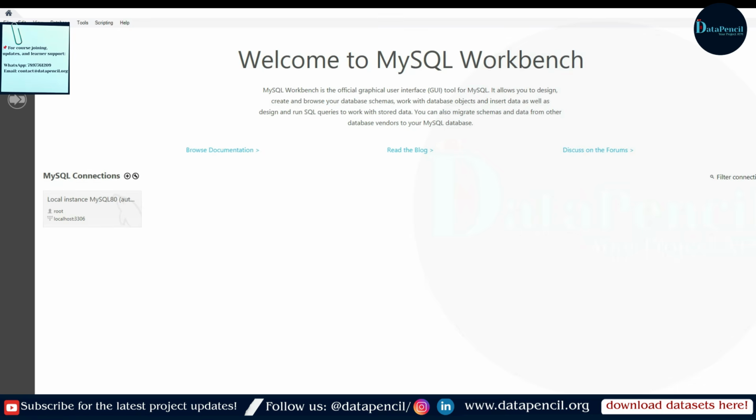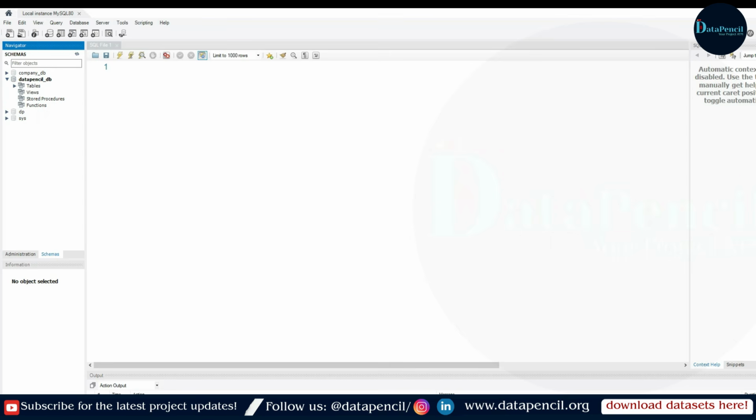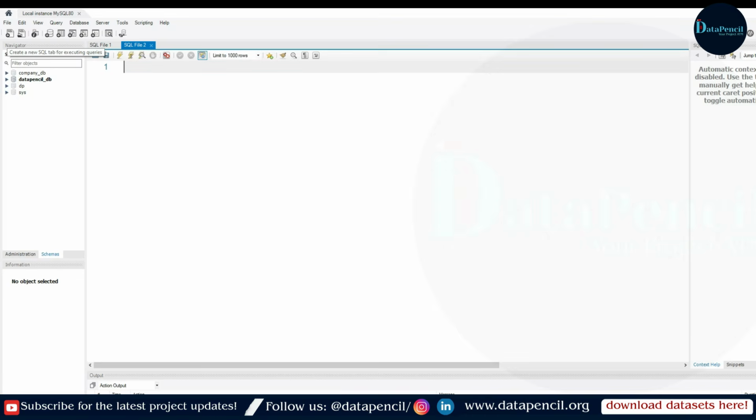Fine, so let's open your MySQL Workbench. And after opening, you will see all the schemas here. The company DB that I created earlier, DataPencil DB, these all are databases. I hope it is visible here, right? Now we will perform some queries here. My file is already open, but if you want to open a new file, you can click over this icon which is plus SQL. Once you click on it, you will see that your new file is open, right?